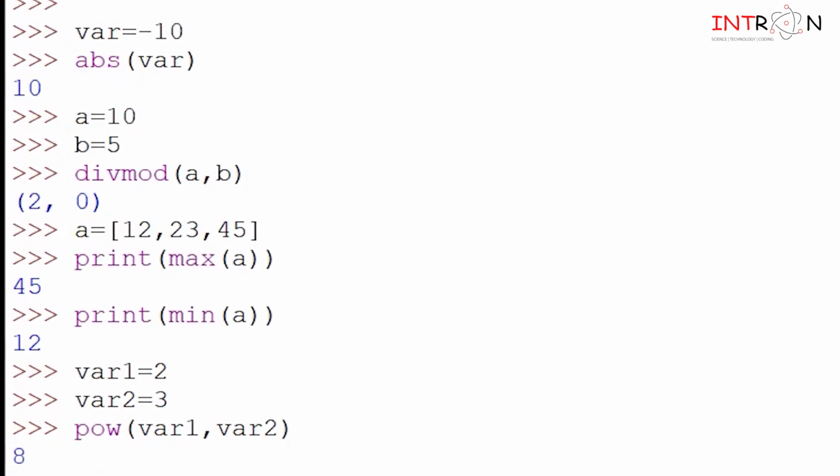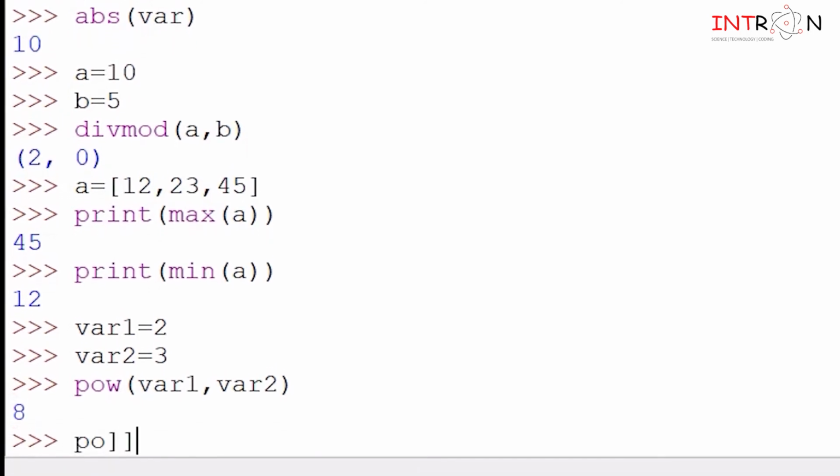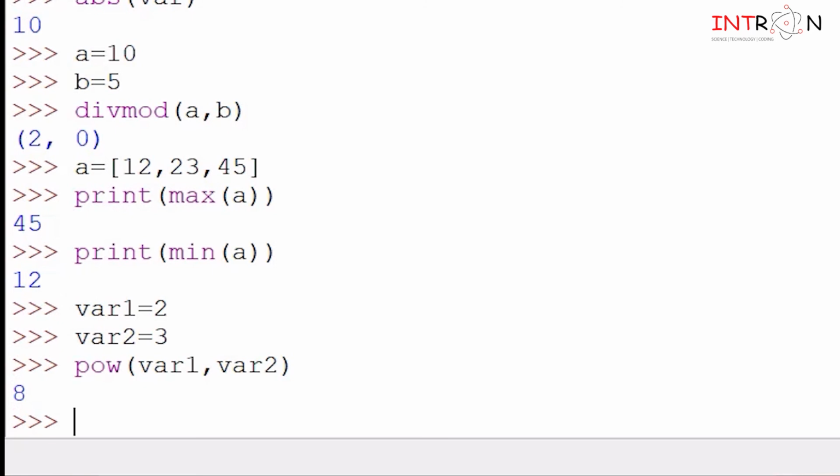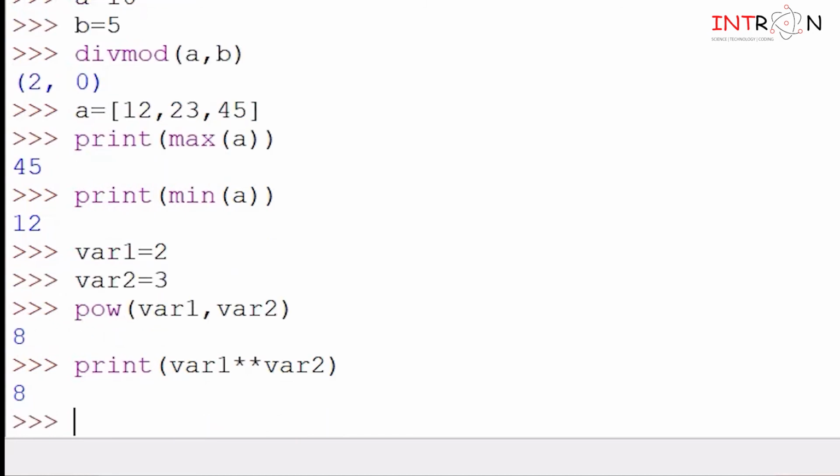We can also find the power without using the power function, like we have to give the direct value: print var1. Here you should use a double star, var2. Here is our output, that is 8.